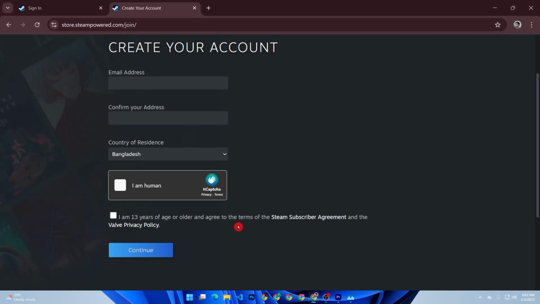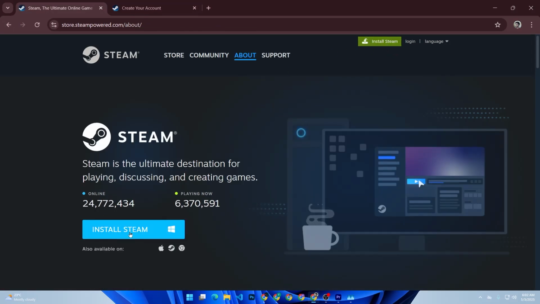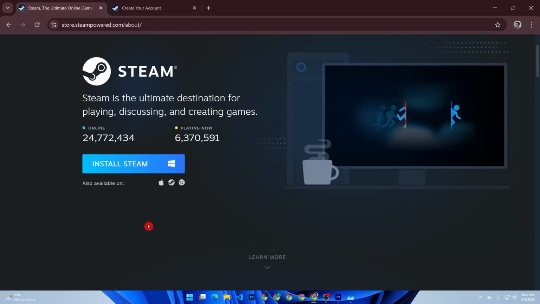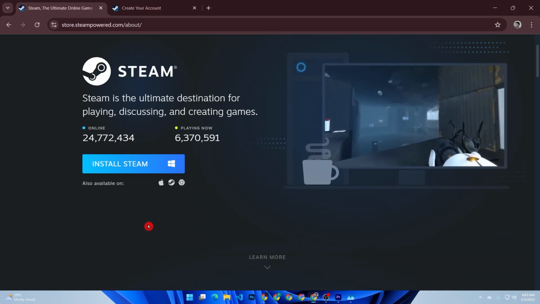You can now download the Steam desktop app for a better experience. Just click on install Steam and click install Steam again. And that's it. You got your Steam account ready to explore thousands of games.